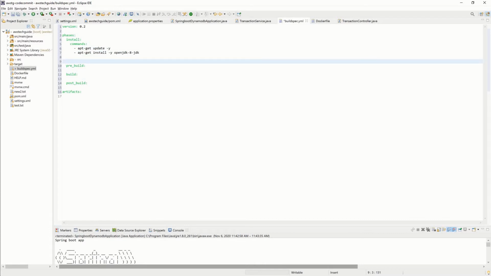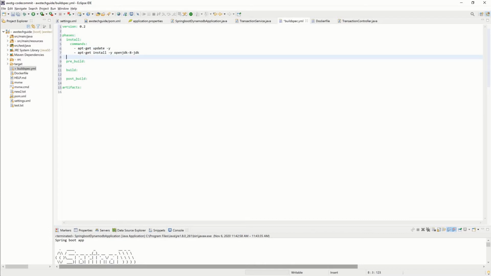Let's move to our pre-build. Pre-build means something you want to do before your actual build starts. Again at the pre-build stage, we need to run a few commands. So again declaring commands. And what are those commands? Suppose you are writing an echo command that pre-build started. After that, let's do a maven clean install.